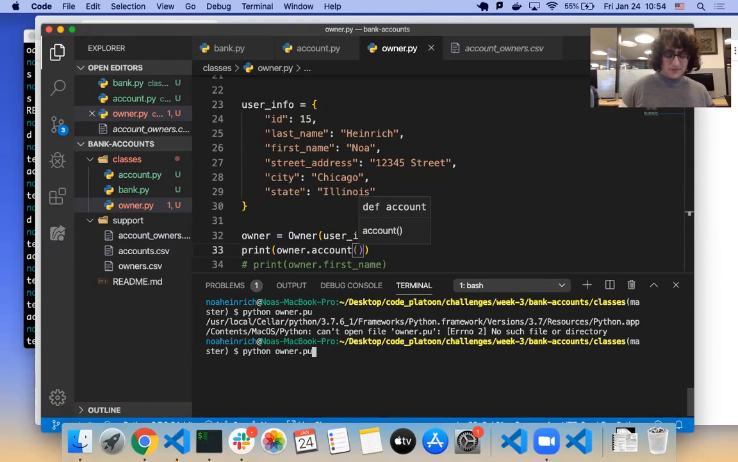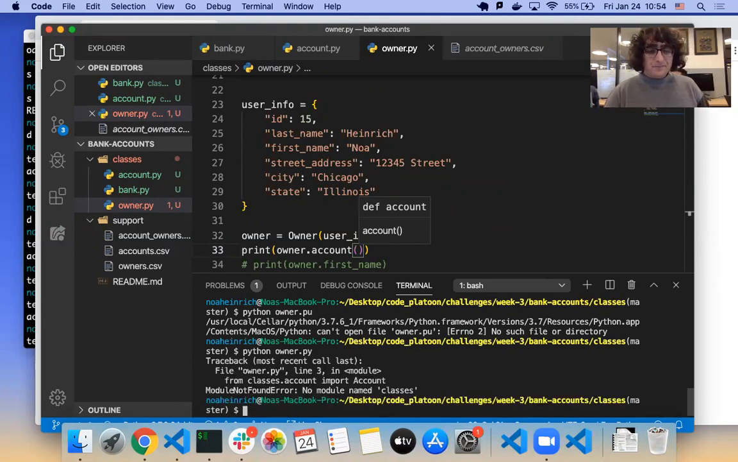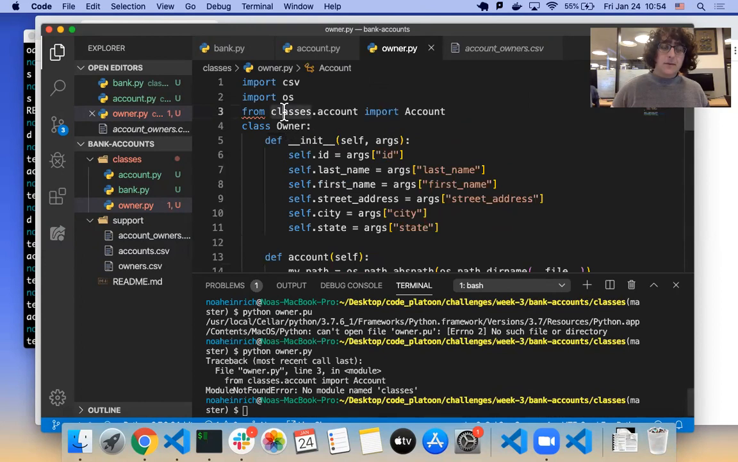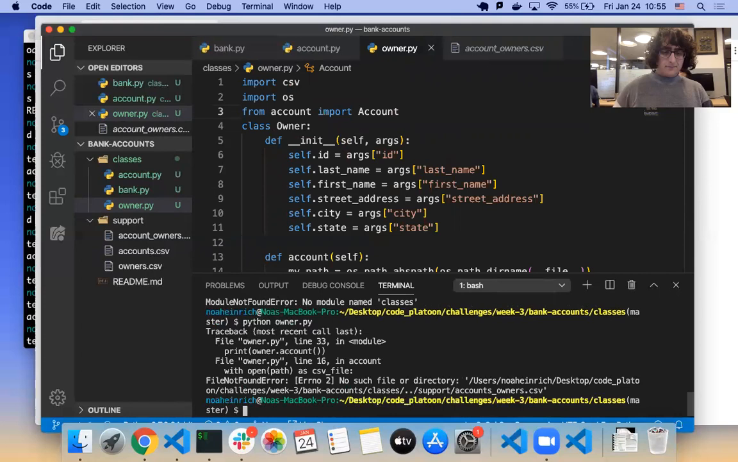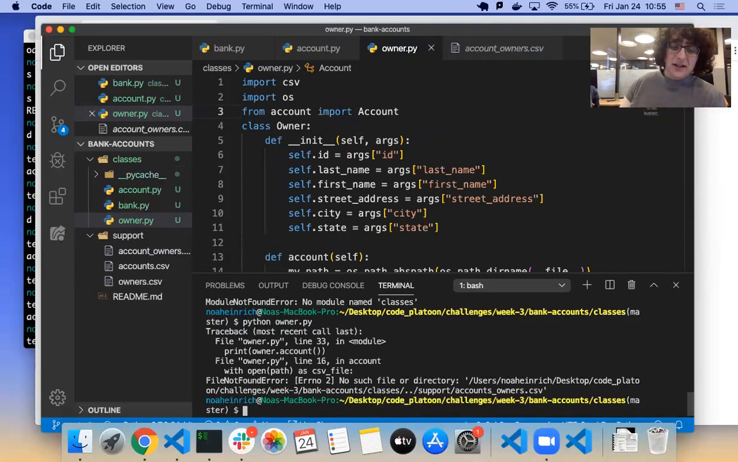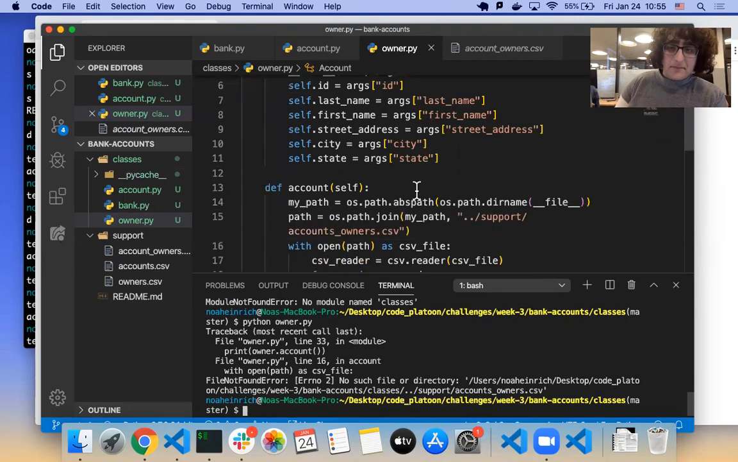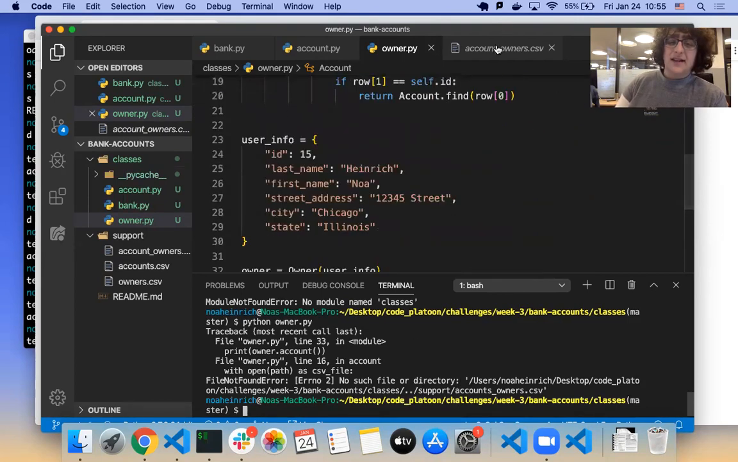Oops, owner.py. Uh-oh. No module named classes. That's because we're still in the same folder. So it's just going to be from account import Account. Oh, my bad. Now we're getting another problem. No such file or directory. Typo in the CSV path. Did you use the wrong name for the file? Yes, I did. It's actually called account owners. I did accounts owners.